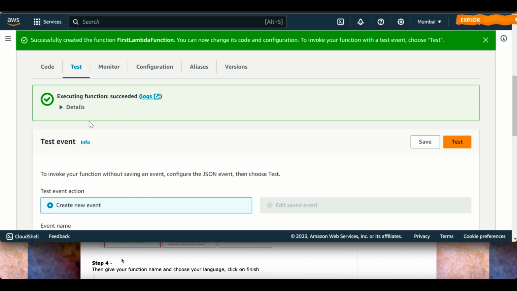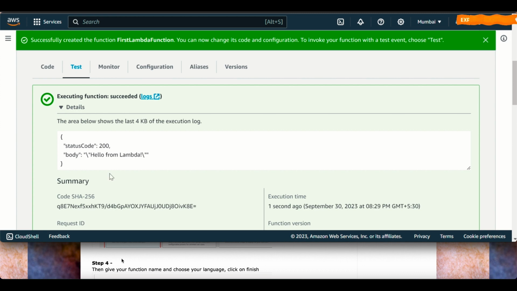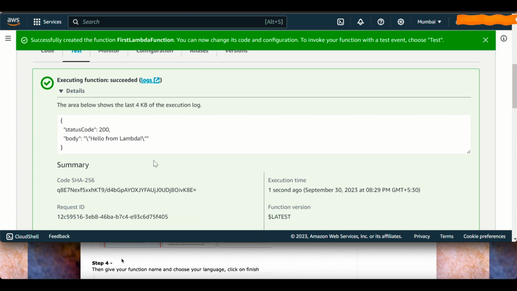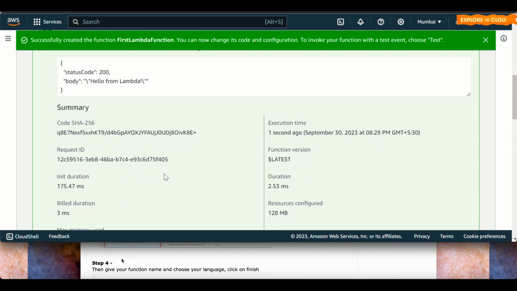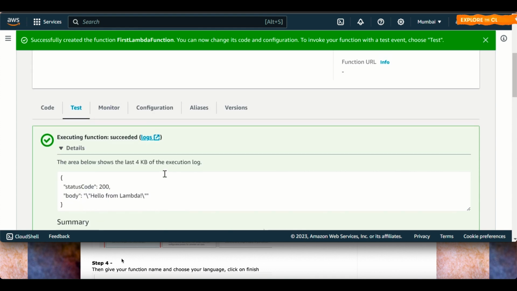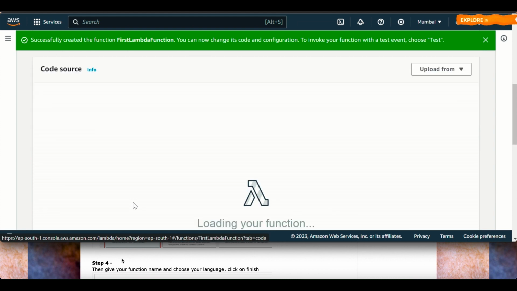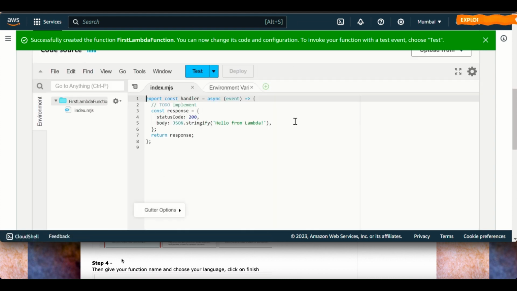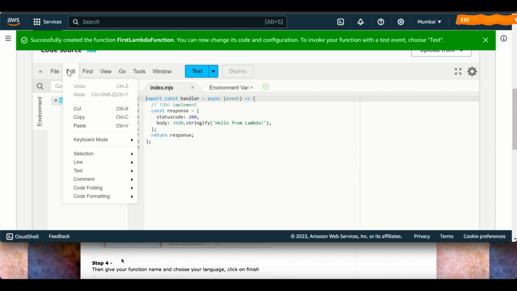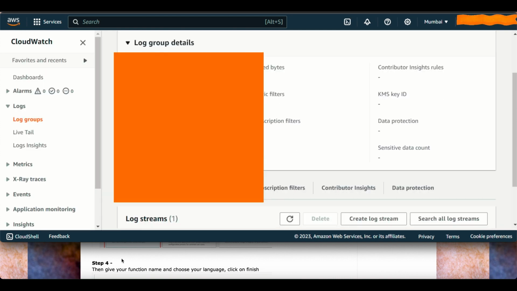After testing, whatever output our application generates, you can see here also. Let me check. So status code is 200 as well as hello from lambda. Also, Lambda generates the logs in CloudWatch. Suppose you have put some logger in our code, then that logger gets automatically printed inside CloudWatch. So let me go inside CloudWatch.